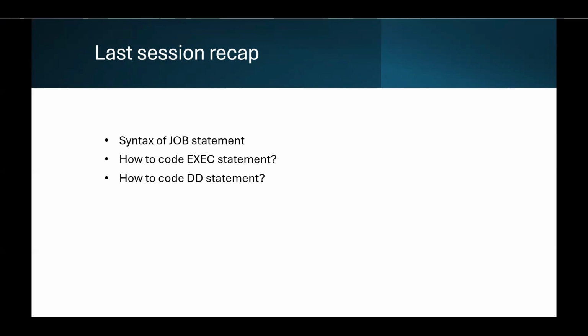And after that, we discussed what is the programmer's name parameter, how you can provide that programmer's name parameter. And after that, we discussed what is the notify parameter. So basically, the notify parameter is the person who will get the notification once the job is submitted. So there you have two options. First one is the user ID, which is our TSO user ID, and another one is the SYSUID. That means whenever the person submits the job, that person will get the notification of whatever the output of that job is. So this is all about the notify parameter.